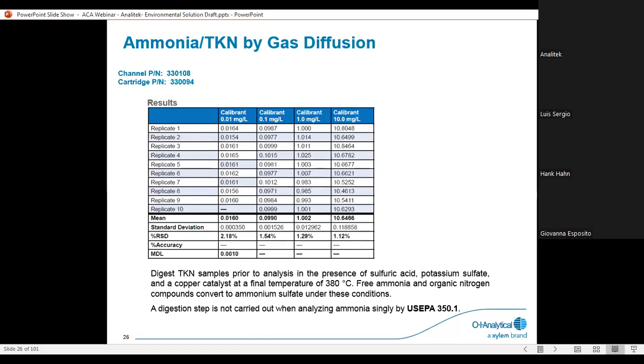And again, we provide information with regards to running the sample for you. We mentioned the digestion of the TKN samples. You still have to do the digestion step, but again, the distillation step is removed.